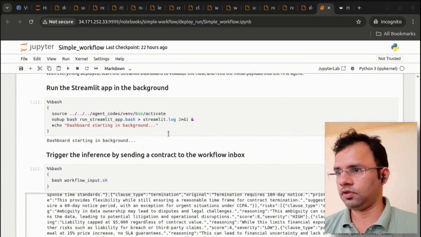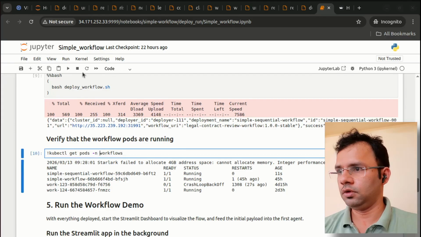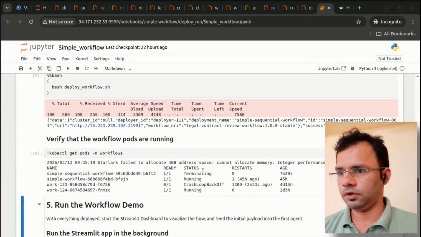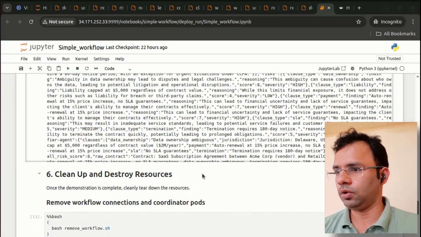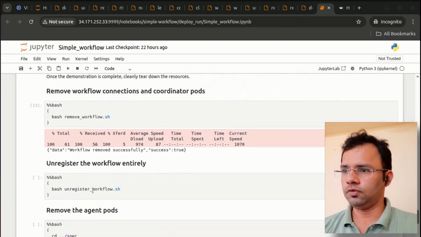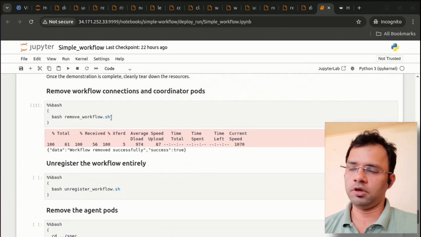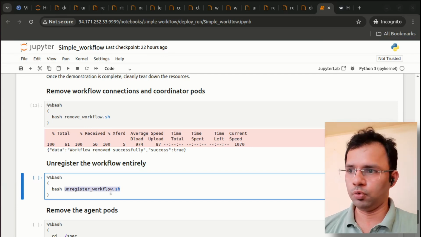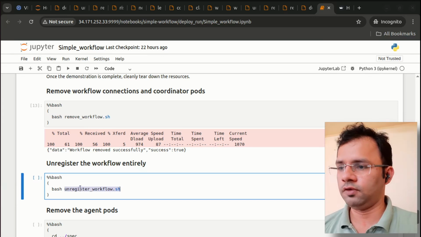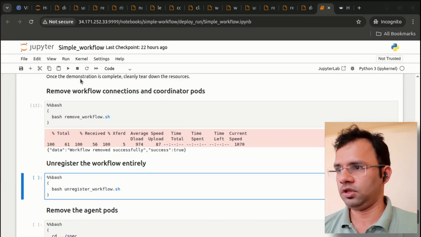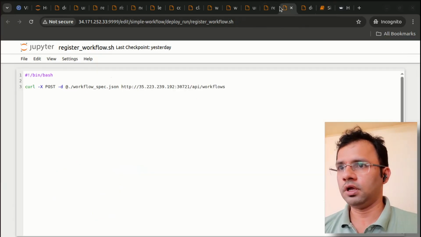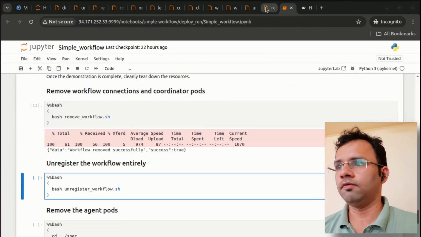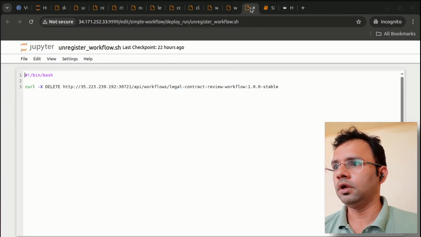Let me just check the pod's presence. It is in a terminating state, so it will go now. Once the workflow is removed, if you don't want that pod, you can remove it. And if you want to remove the content of the DB of that workflow also, you can do an unregistration. So unregistration follows register workflow, deploy workflow, remove workflow.